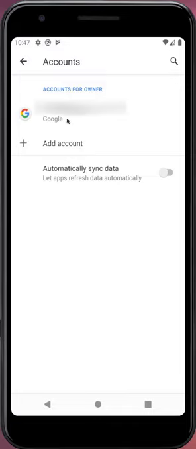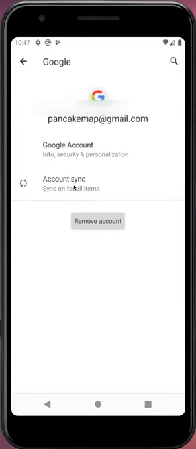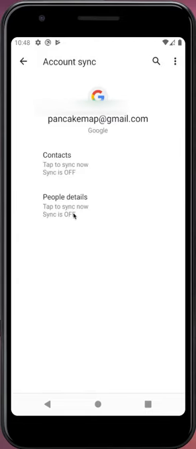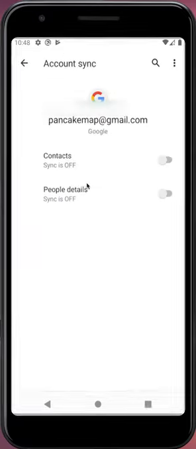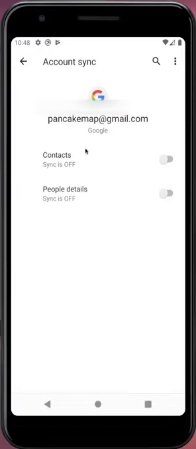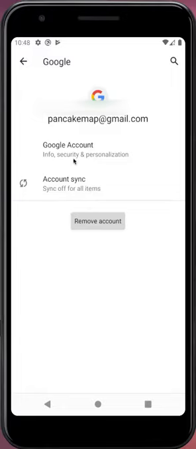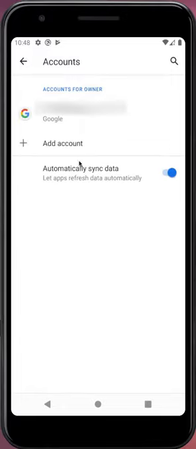Now, if you want to fine tune that, you can tap the name of your account and then Account Sync. All right, and you'll see a list of things here. So if I turn that back on, depending on how yours is set up, you may see more options here and be able to toggle these on and off. So you can choose specifically what things are going to be syncing with your Google account. Jump back here, disable that.